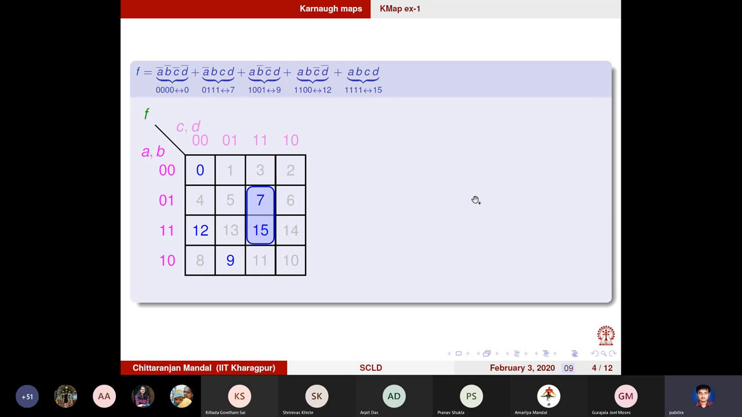So now let us quickly specify the rules. What we do is we try to cover the true min terms, the cells marked blue here, using cubes with the property that every cube has to consist of adjacent cells and has to have a size of the form 2 to the power k. So it can be either a 2-cell cube or a 4-cell cube or an 8-cell cube.